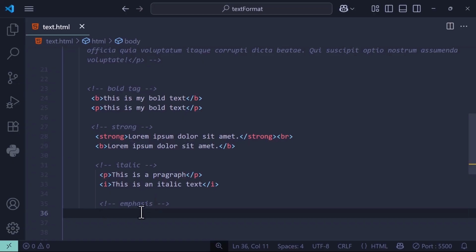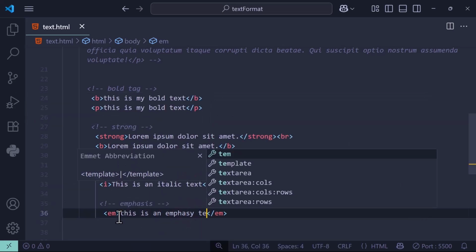Okay, it gives semantic meaning, whereas the I tag just italicizes the text. It changes the text to be in italic form. But the M tag now tells the browser that I'm laying emphasis on this text. It is also very simple. Just type M. So in here, let's type something. Let's say this is an emphasis text, for example.